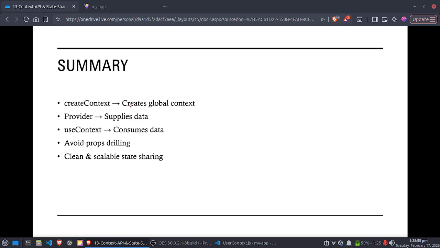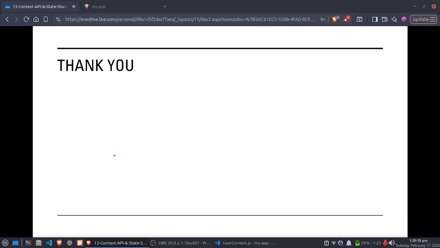So today we learned createContext, which creates the global container, Provider, which supplies the data, and useContext, which consumes the data. These are the three main pillars of this video. And we solved the prop drilling problem by using useContext. If you understand Context API properly, and if you are a beginner, I recommend you practice this by creating a theme switcher application. The next video is also based on the theme switcher project or a login user context, which will make your understanding strong.